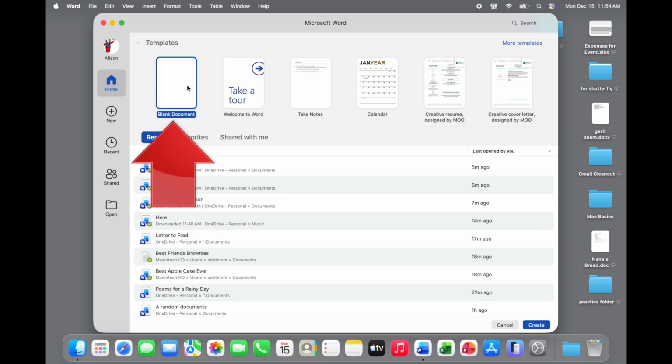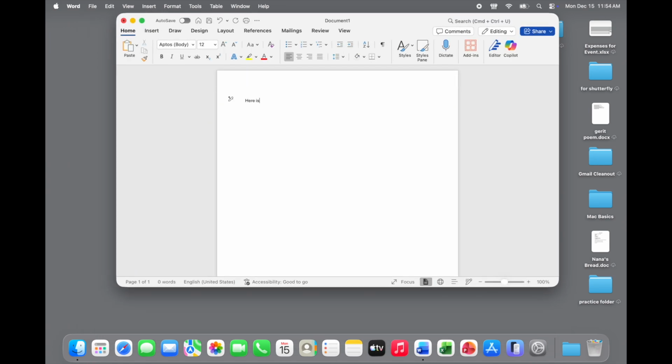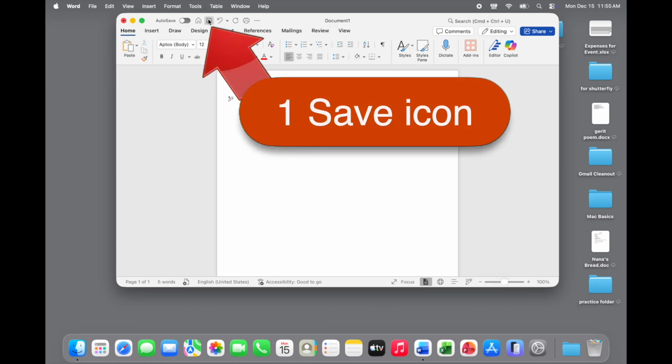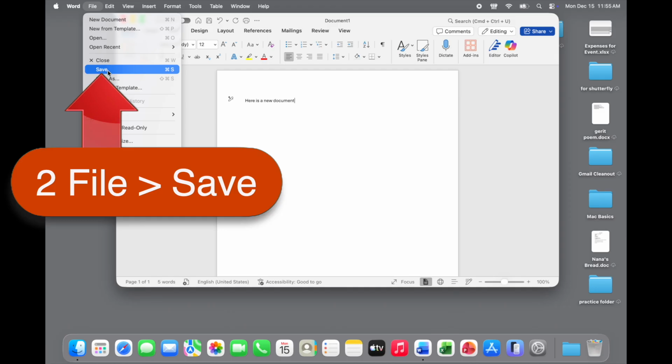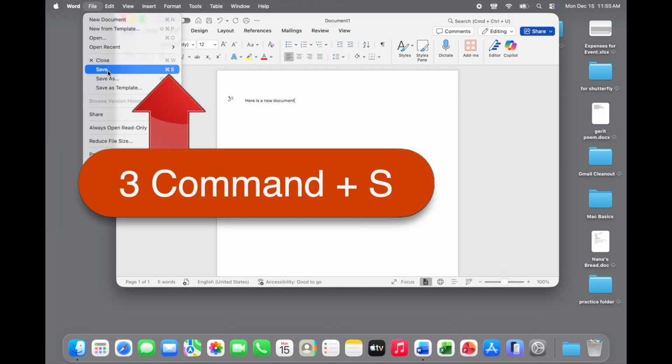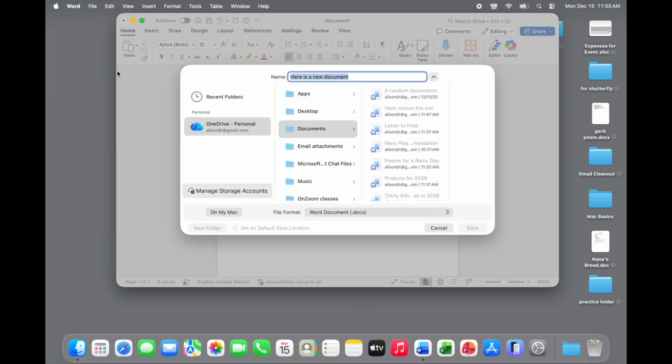Let's use the option up here to create a new blank document and type a bit. When I'm ready to save the document, there are at least three different ways to do so. You can click the Save button up here, or use File, Save from the menu, or use the keyboard shortcut Command S. Any of those ways will work, and they all take you to the same place, so just use whichever one of those three methods you prefer.